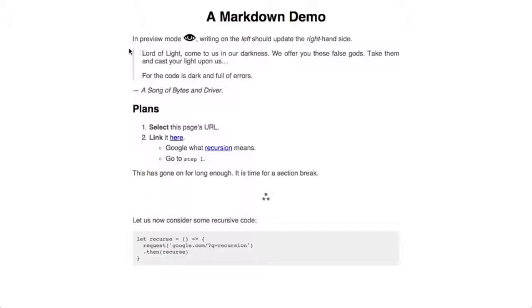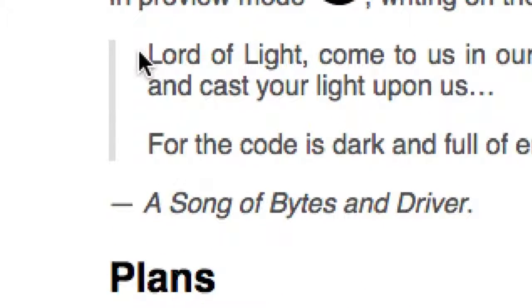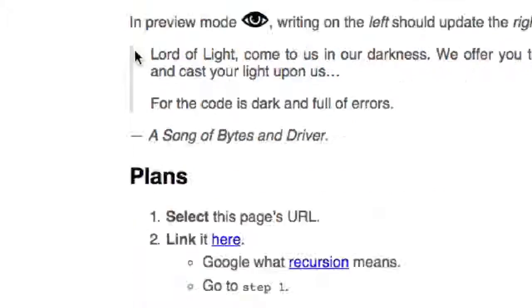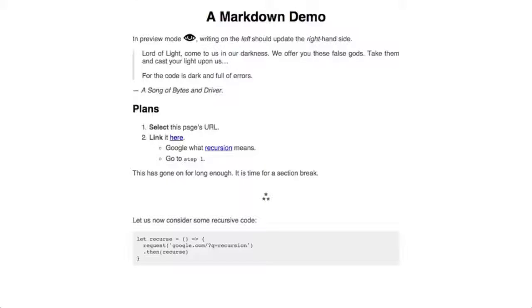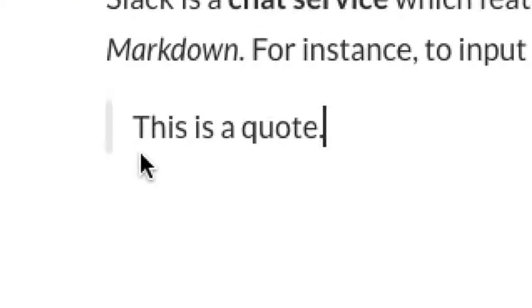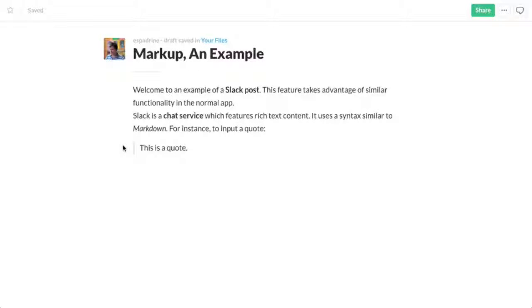But you may notice that here the border of the quote has very pointy angles. It doesn't have a border radius or anything like that. And that is something that looks quite good, for example, here on Slack. It's something that they do right. So the question is, how do they do it?